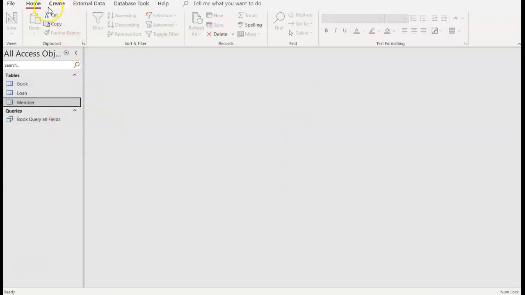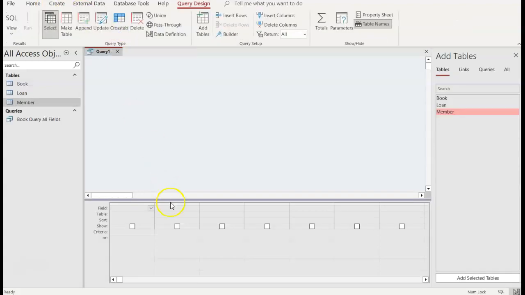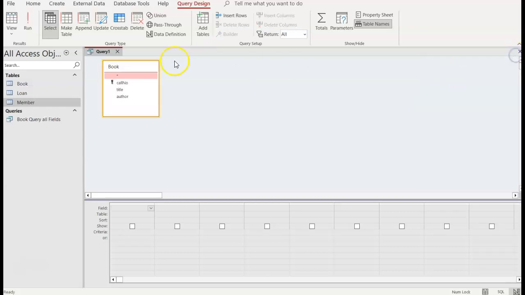So I'm going to do a whole new one. So create, query design. And again, I want to use the table Book, and I'm going to close this. I don't need it. Now I only want call number and author. So I just have call number and author.